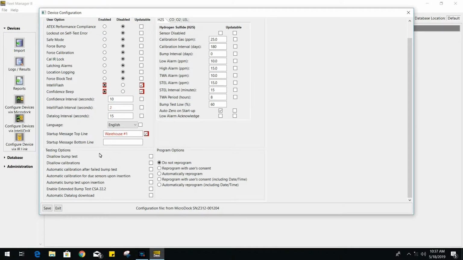On testing options, you have a couple of settings for your docking station, like disallow bump test and disallow calibrations. The automatic calibration after failed bump test feature will automatically start a calibration if your gas monitor fails to pass the bump test when docked on the MicroDock. On automatic calibration for due sensor upon insertion, the docking station will go into calibration when a new sensor has been replaced.